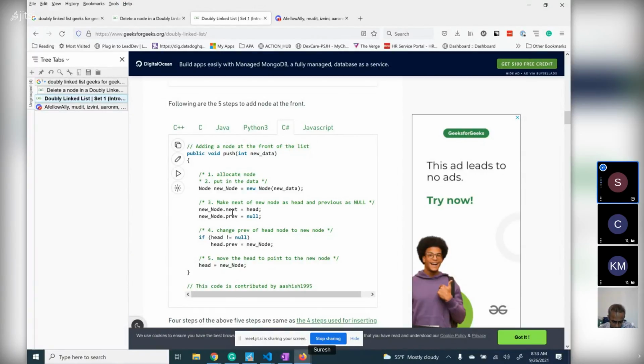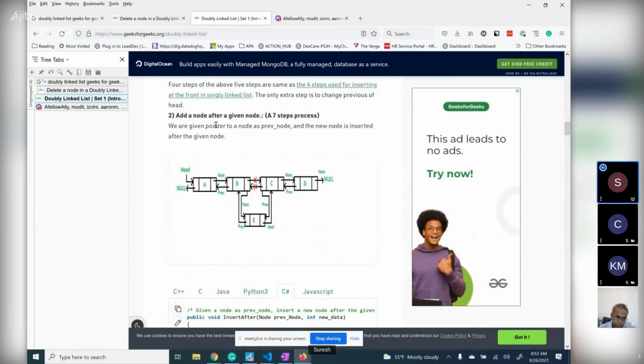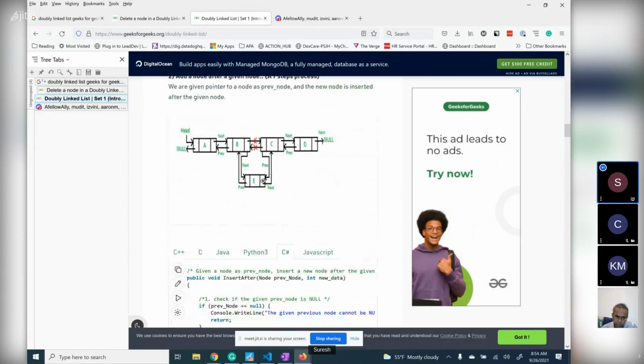Okay, I hope this is clear. So what we're discussing at this point is adding a node after a given node. The second step is, there is a node already given. We want to insert E after B. So how do we manipulate the different addresses?